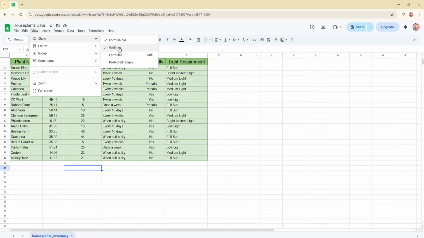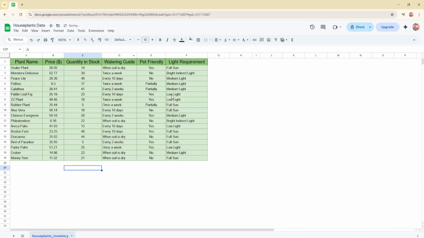The moment you uncheck Grid Lines, the faint gray lines that outline all the cells will disappear, and your sheet will look cleaner and more like a blank canvas.